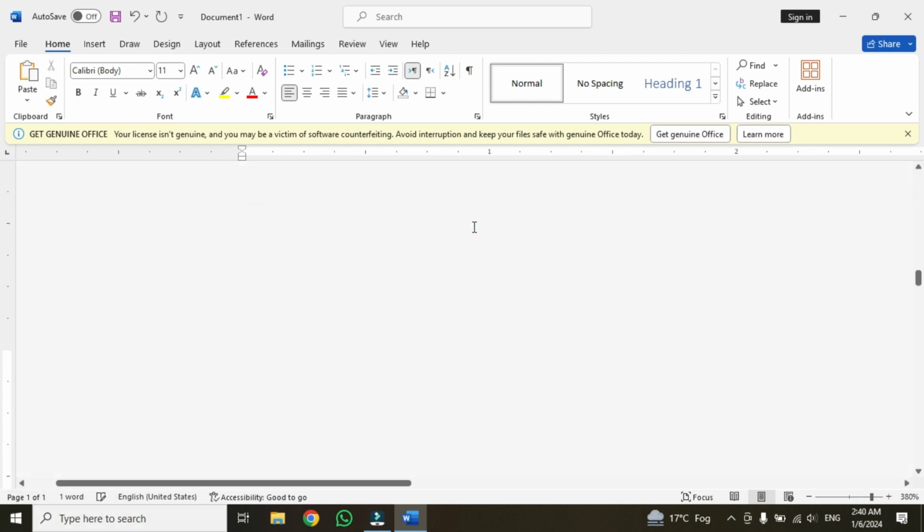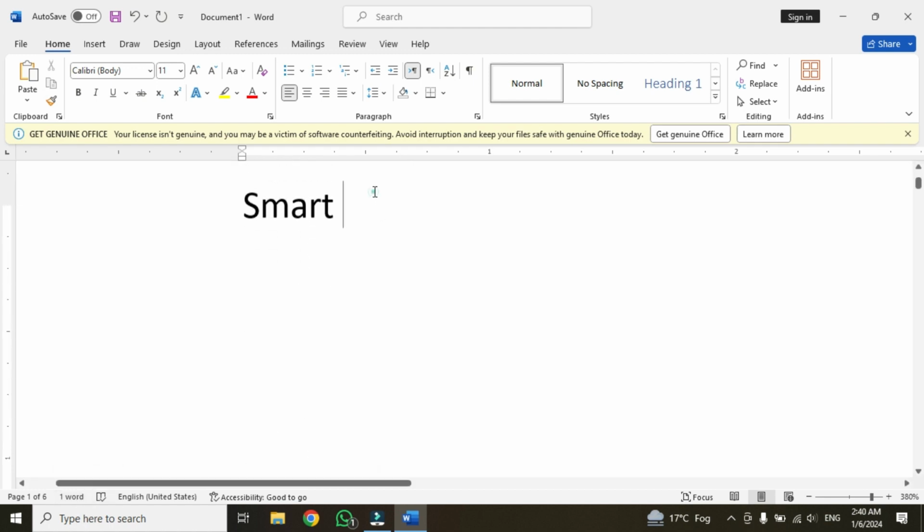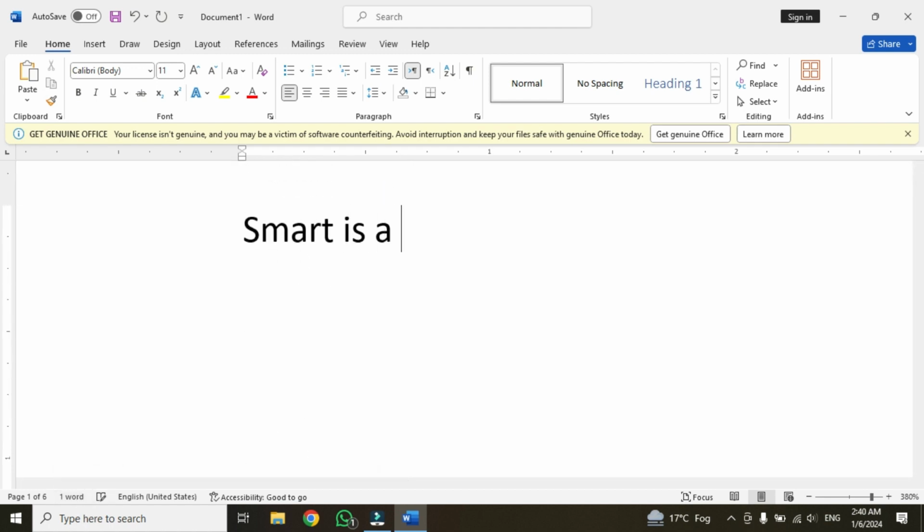For example, I'm going to create some new pages. As you can see, we have 6 pages and I am on page number 6. So if you want to go to page number 1, you will see that we have 6 pages and we are on page number 1. And how many words do we have? We have one word. If I write some other words like "smart is best academy", now as you can see we have 5 words. So this is the basic.